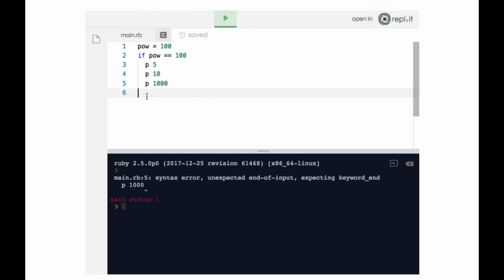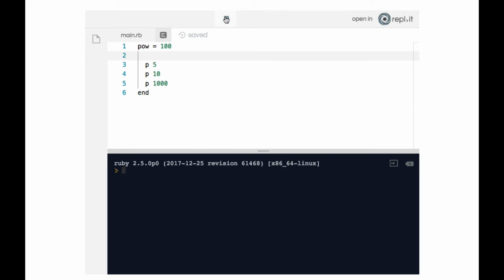Now, if we put back the end statement, but left out the if statement, the error message that we would get is error on line 6, syntax error unexpected keyword end, expecting end of input. So here it's an unexpected keyword end. So this is a slightly tricky thing here too. Really the problem is that we're missing an if.